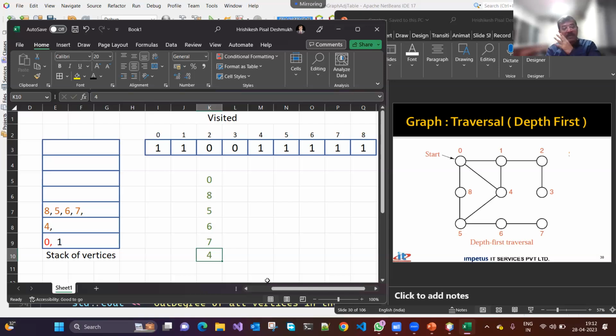Which are the adjacent vertices for vertex number 4? 1, 0 and 5. First, 1. 1 is already visited. Next, 0 is also already visited. Next, 5 is also already visited. Nothing is left. The next one to be popped out will be 1.